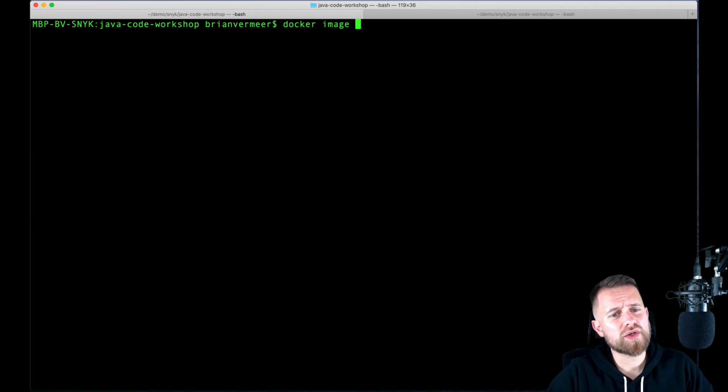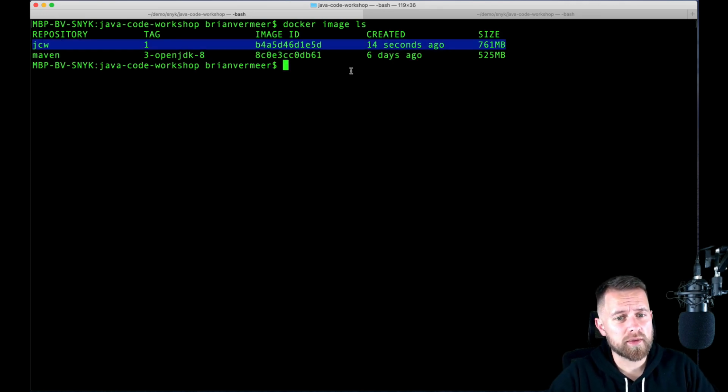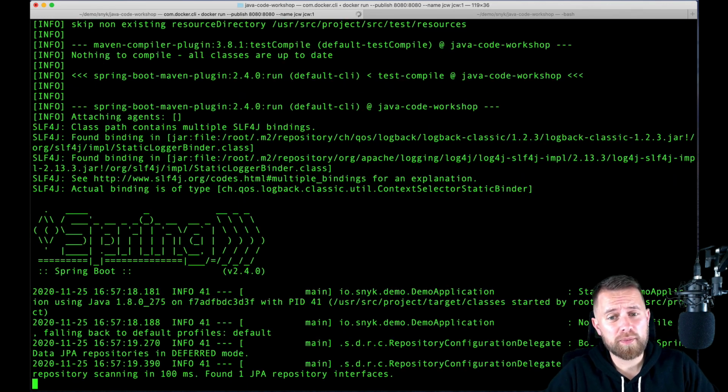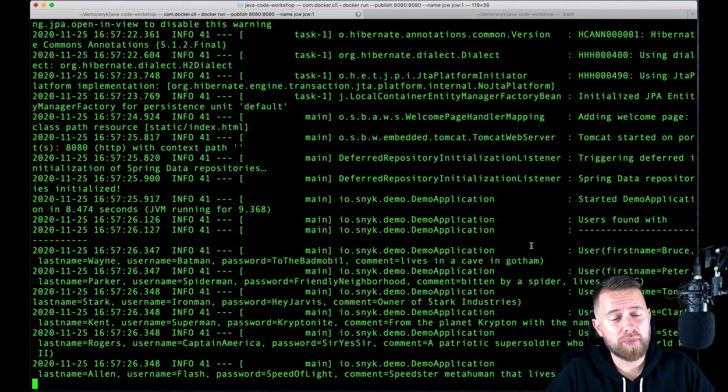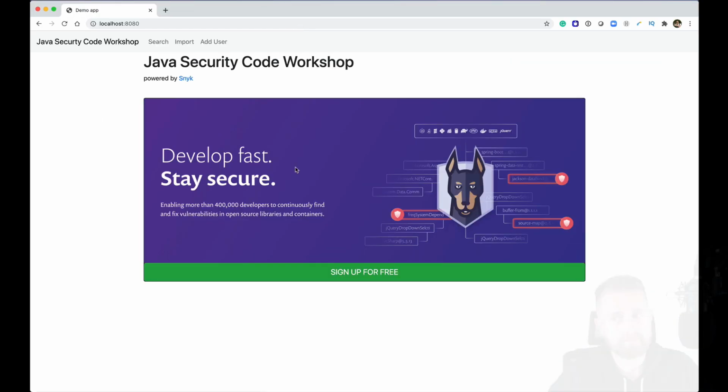As you can see, it turns out that the image is 761 megabyte. If I run the container, my Spring Boot application starts up and perfectly works, and you can see the result in the browser. So let's start with the base image.